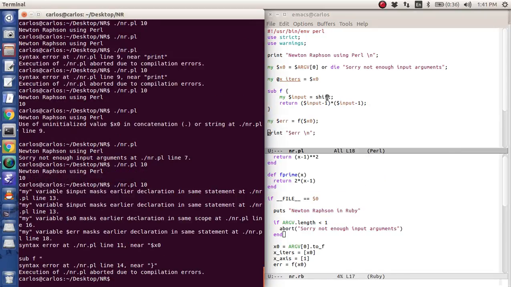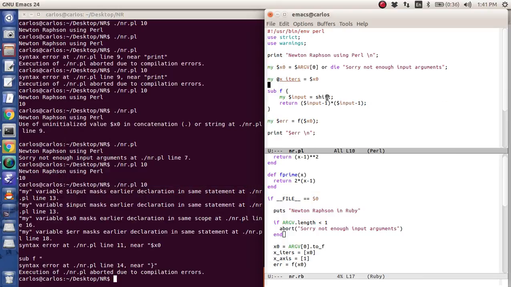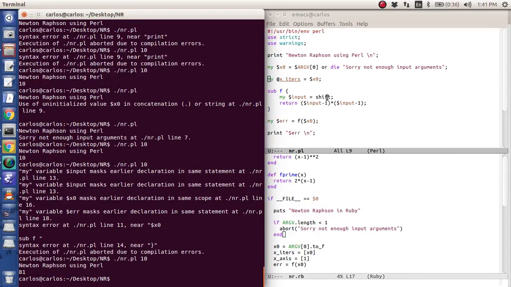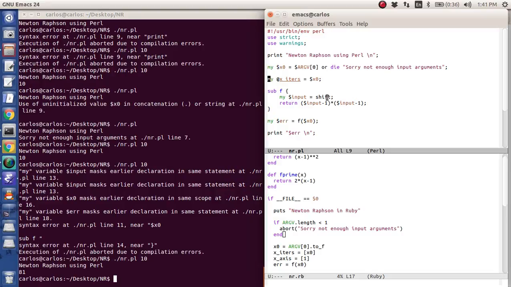Here we go. Wow, that was terrible. You got a semicolon here. There we go. 81. Sweet. It works. So we are on our way to getting this code to work.